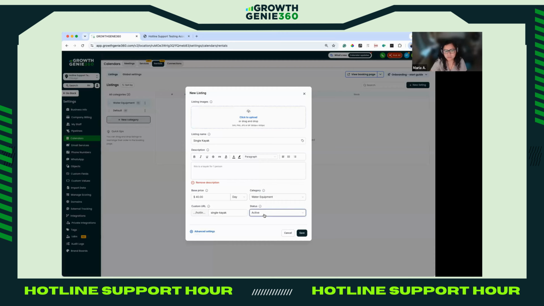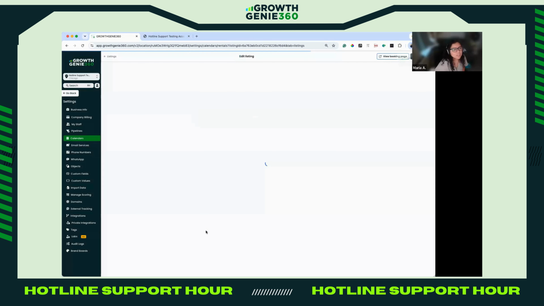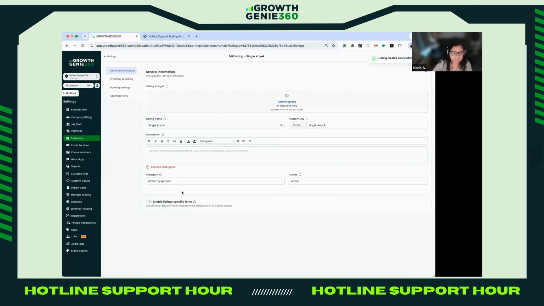Of course, you can change it to whatever you want and active status. Okay, and it also has inactive. And what you're going to do next is click on the advanced settings. You probably want to click on the save, and that's fine. You can go back to the advanced settings after that, but I would click on advanced settings and it's going to take you to the full listing page.